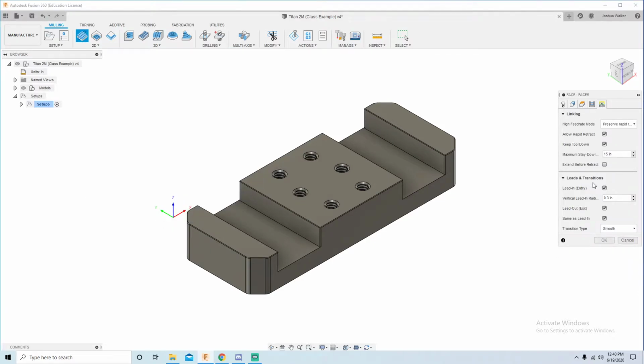Now, I like on a face mill for it to come straight down, go across the part, pick up, and go home. I don't like any fancy stuff. I don't like lead in, lead out. The face mill is typically the biggest thing in the machine, so you don't want to play around with that tool. You don't want to really get fancy with it. You want to bring it in, get the job done, and get it back out of the way. So I like turning lead in and lead out off.